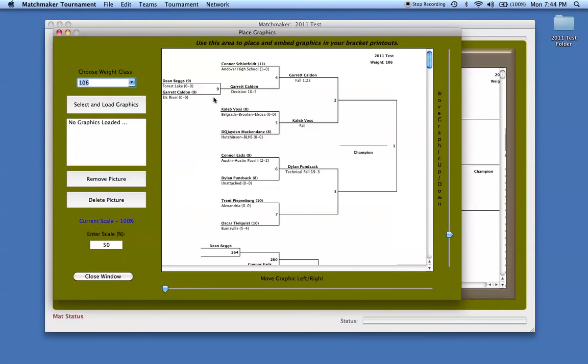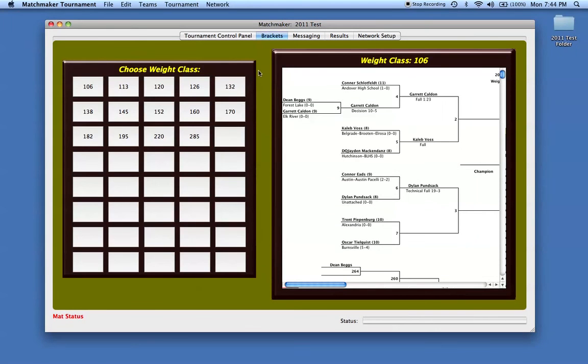Let's just choose 106. And if I want to place a graphic in the background here, I can place it and then use these sliders here to move that graphic up and down or left and right on those brackets, scale it if it's not to the right scale, etc. The one thing with putting graphics on brackets is it slows things down and it uses quite a bit of ink. So use that sparingly, but it is there for you if you want to use it.